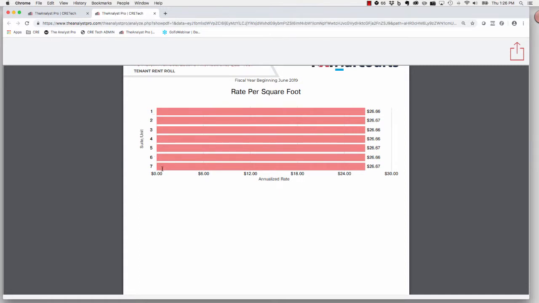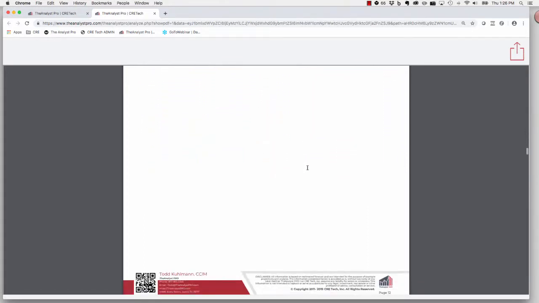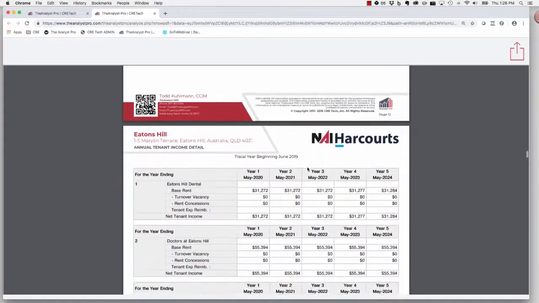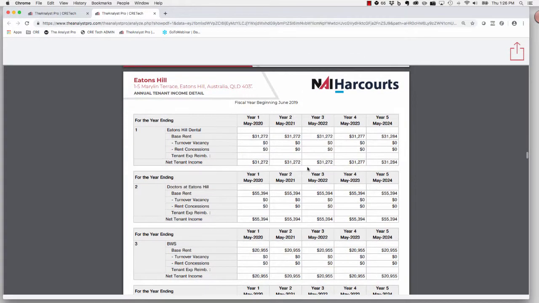So I put in suites 1 through 7. I use the same rate per square foot for each tenant, but if you had separate rates per square foot, then this graph will graph out which tenant is paying a higher rate per square foot and which is a lower. And of course, like I said, we're converting that to square meters in the next 30 days.